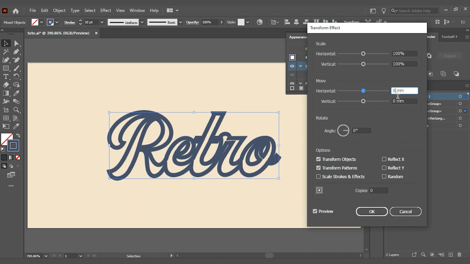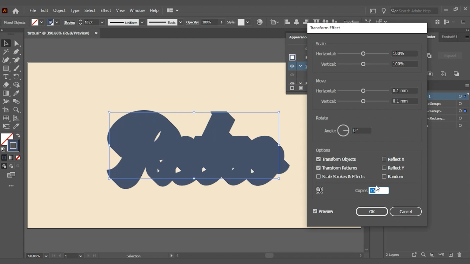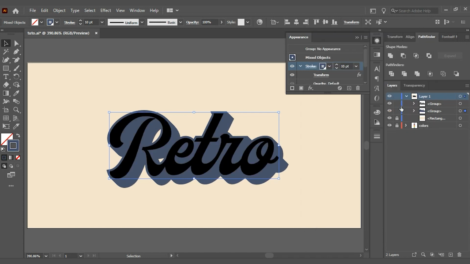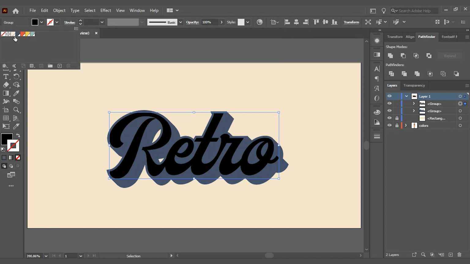Note that these settings are variable to each one of you. Here in the horizontal and vertical move, I'll type 0.1. Make sure that this preview box is checked to see what you are doing. Change the copy number to 75, and then adjust it until you're pleased with the result, and hit OK. Now I'll unhide this layer and change its color to the same color as the background.